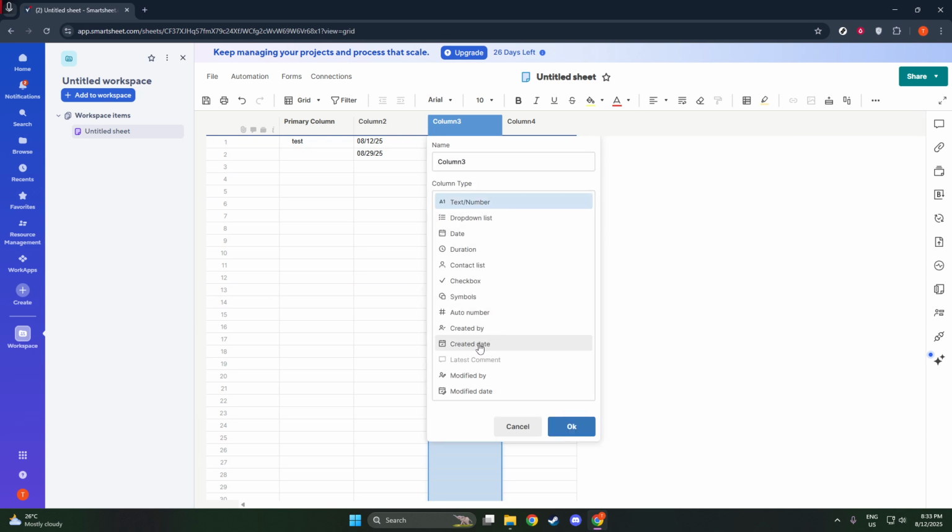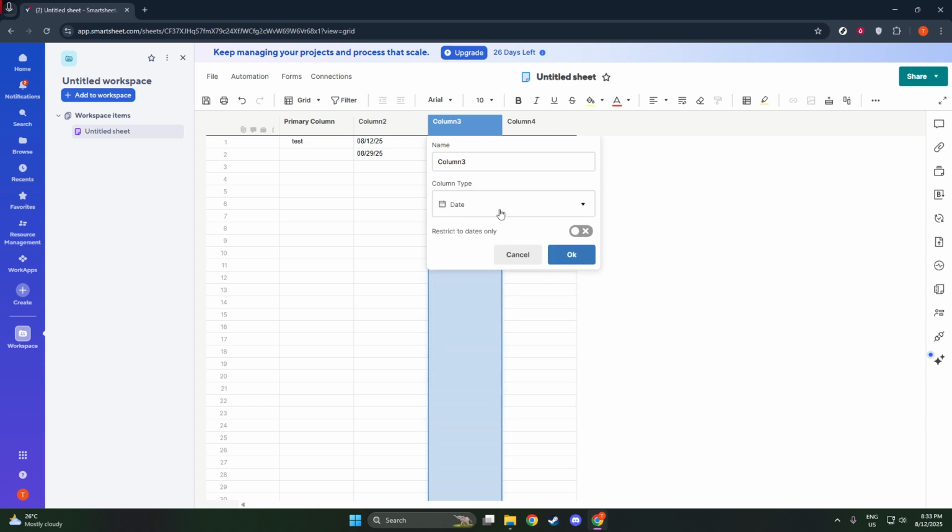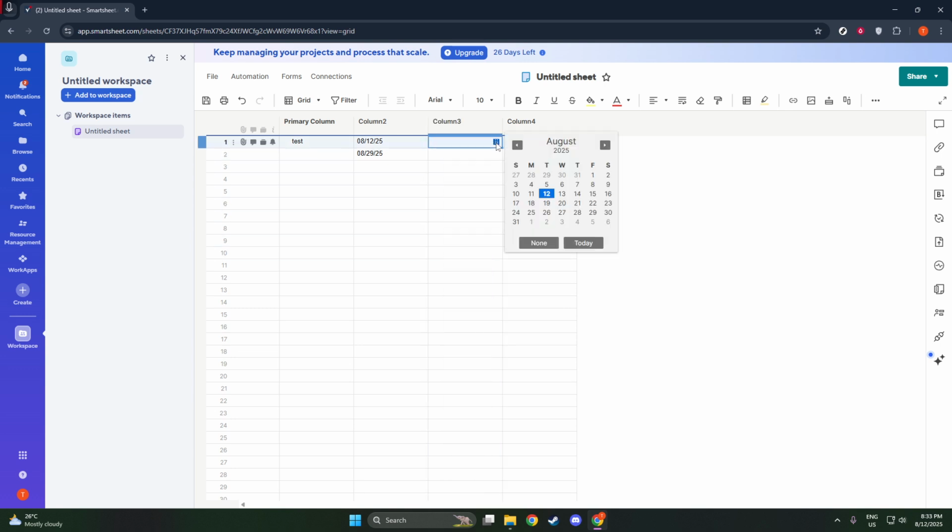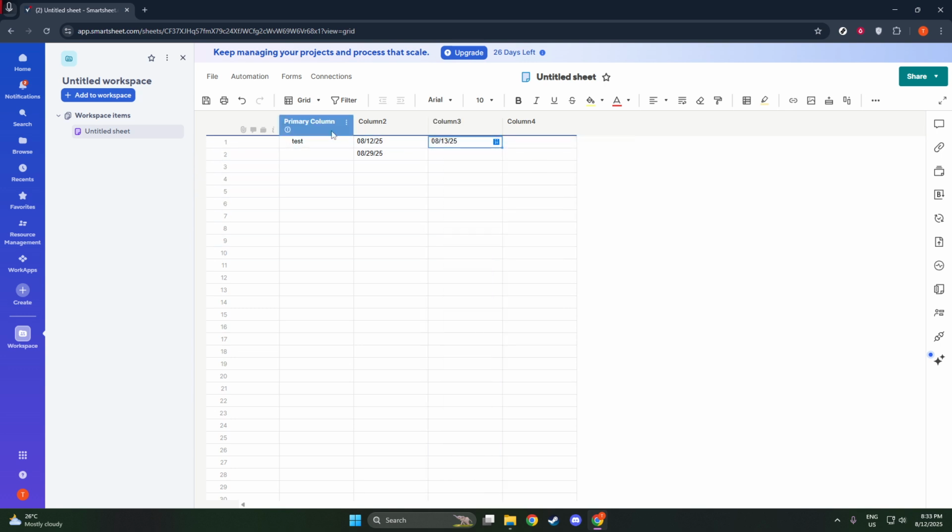And there you have it, a comprehensive guide to building your Smartsheet. By following these steps, you can create a Smartsheet tailored to any of your project management needs, enhancing productivity and collaboration effortlessly.